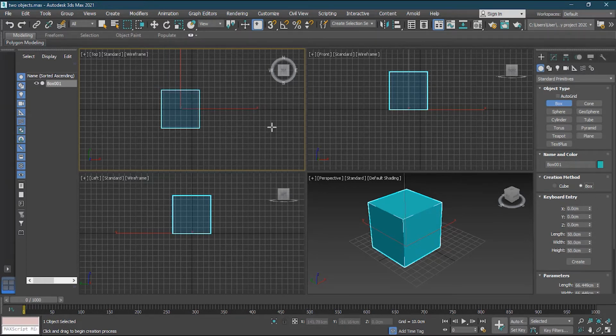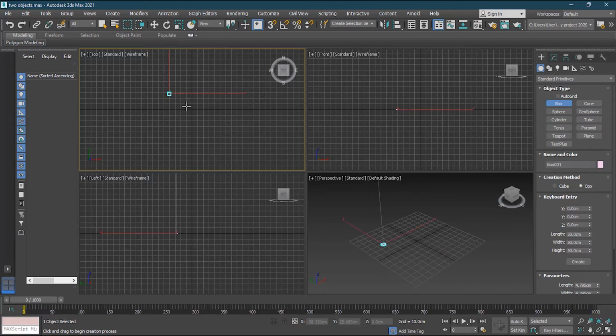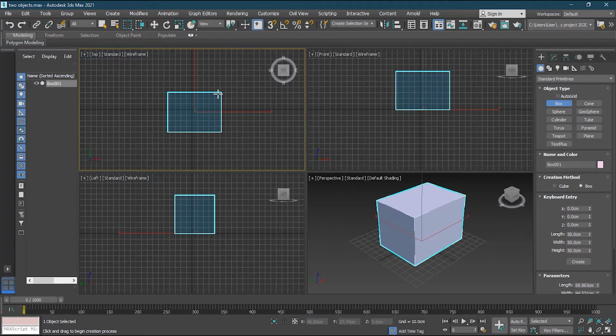I will stick to the box. Okay, so this is how you can do that. This is how you will make it: base first, then the height.